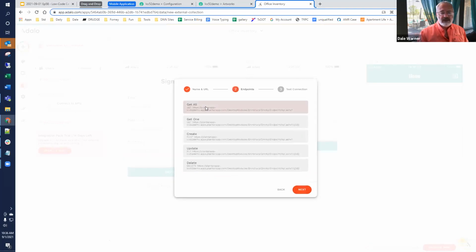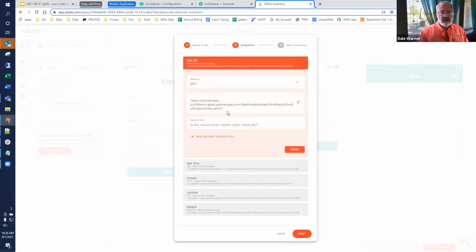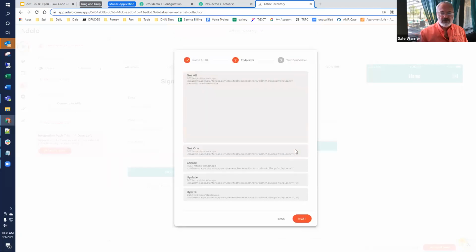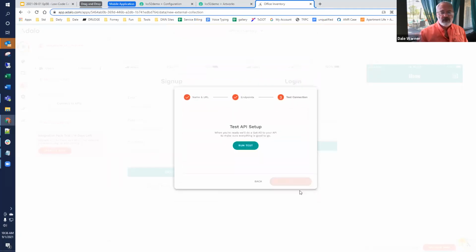And then we'll add an endpoint. The get needs this method added to the end of it. And so we will add the method locations mobile. And I know there's another step here, but we'll check on it in just a second. So we'll say we're done. We'll bump into an error, say next.